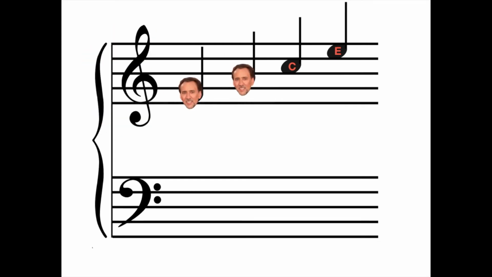Okay, see here, I've put Nicolas Cage's face in the spaces to help me remember that F, A, C, E are the space notes for the treble staff. You know, on second thought, he actually kind of scares me, so let's go ahead and replace him with a friendlier face. There we go.